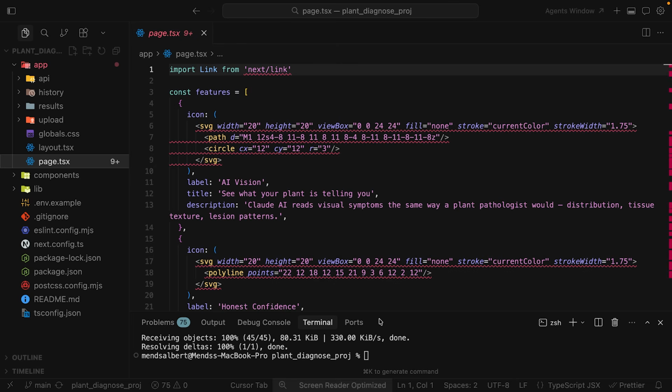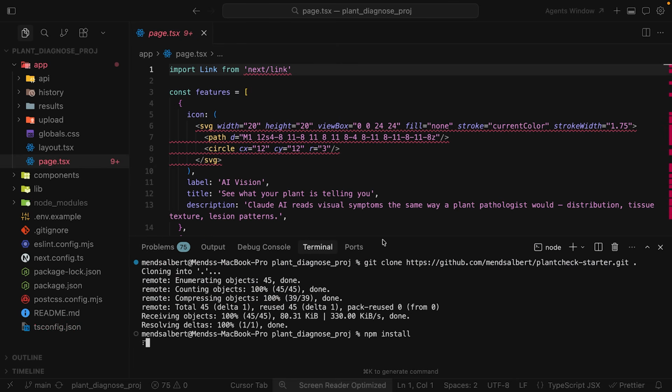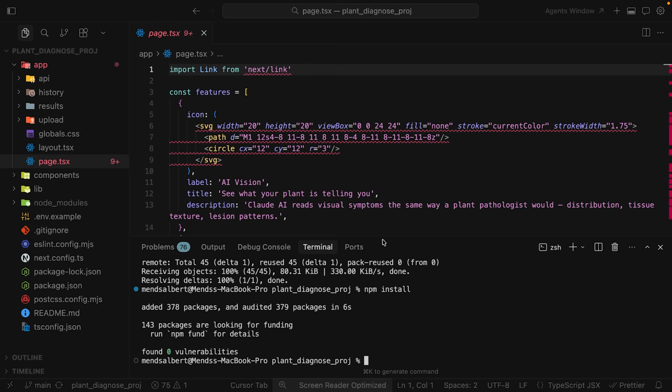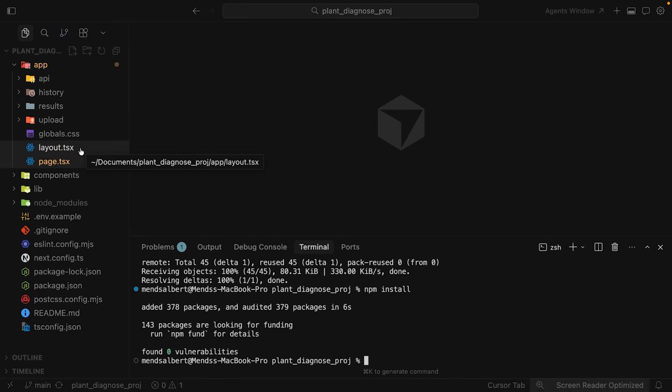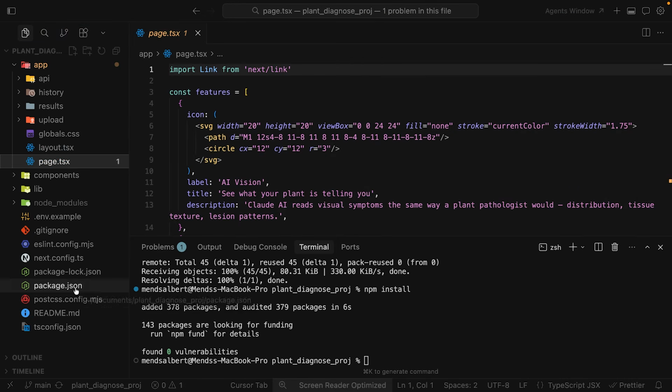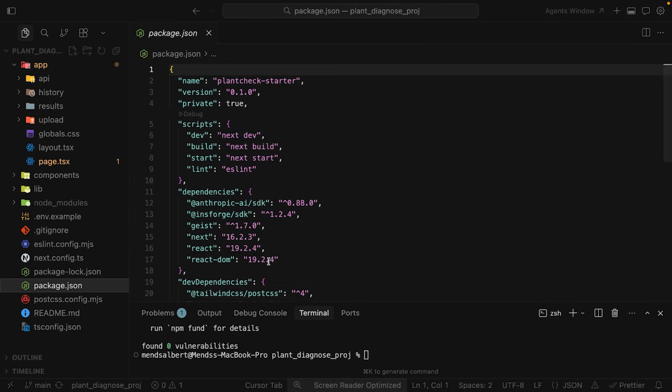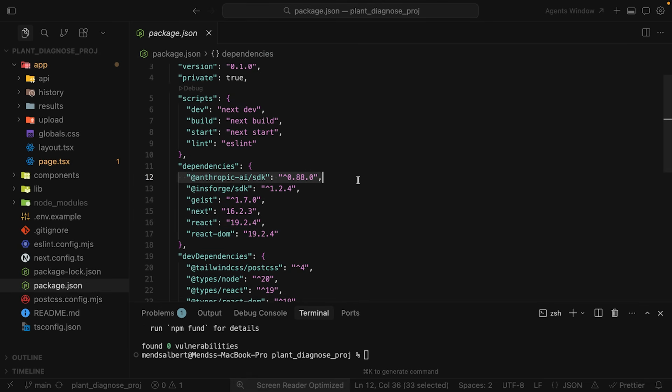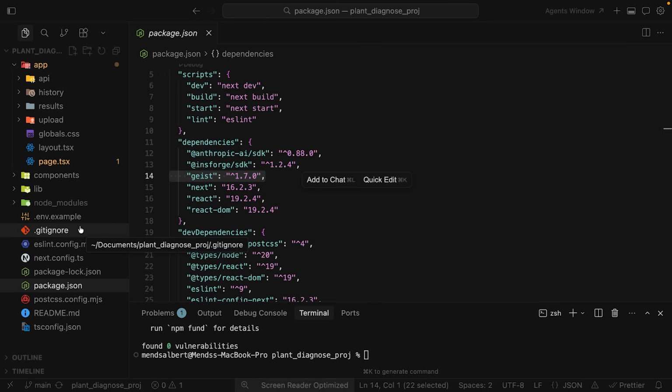Back to the terminal. Running npm install. The terminal is showing progress as it resolves and downloads packages. It adds 370 packages. Confirmed 0 vulnerabilities. Dependencies are installed. Open package.json. Look at what is in here. @anthropic-ai/sdk is our Claude Vision client. @insforge/sdk is the entire backend in one package. Database, storage, auth, Next 16, React 19, and Geist for the fonts. That is the full dependency list. 4 packages, and we have everything we need.